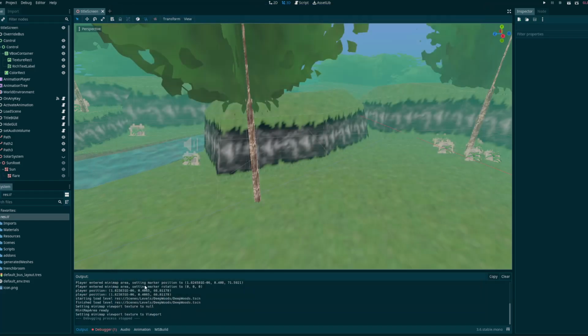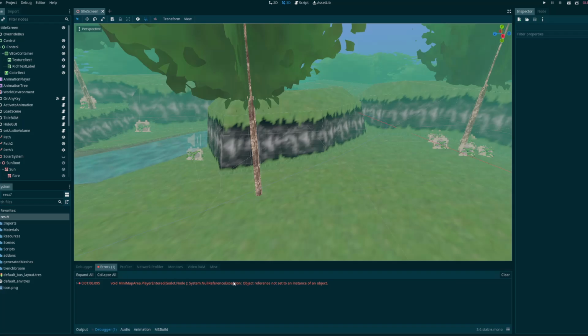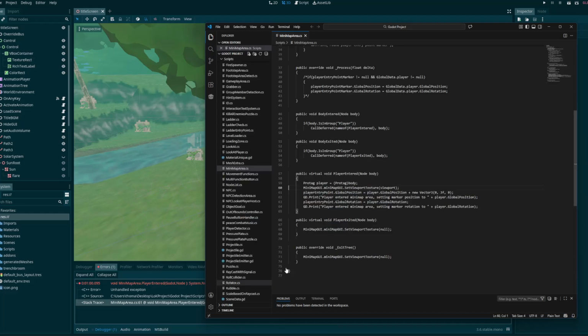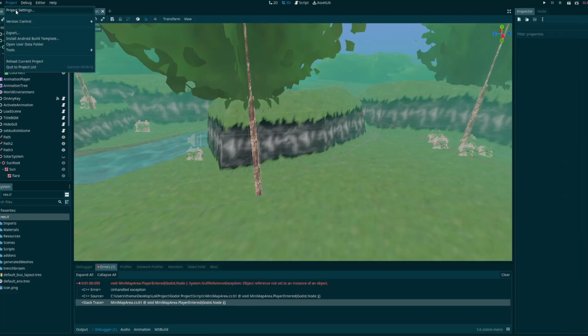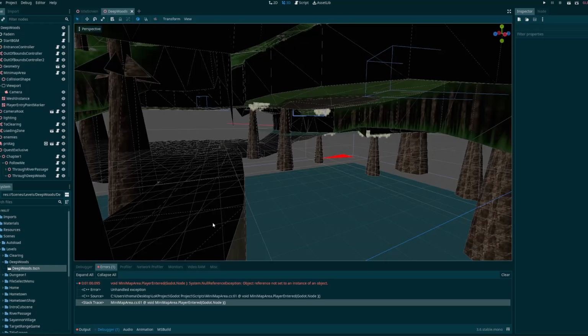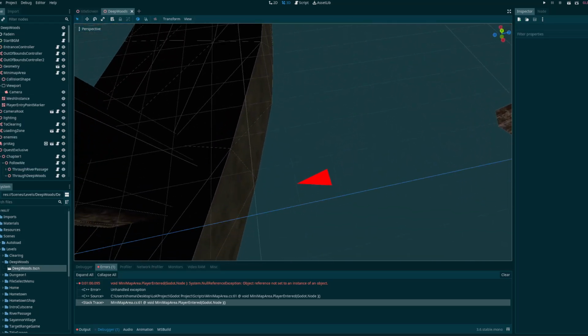But uh-oh, we got a crash here. What's going on here? Object reference not set to an instance of an object. Oh, that's an issue with the level, not with the scripting. All right, let me go quickly fix that. And while I fix that, I will definitely show you exactly why it wasn't quote unquote working.